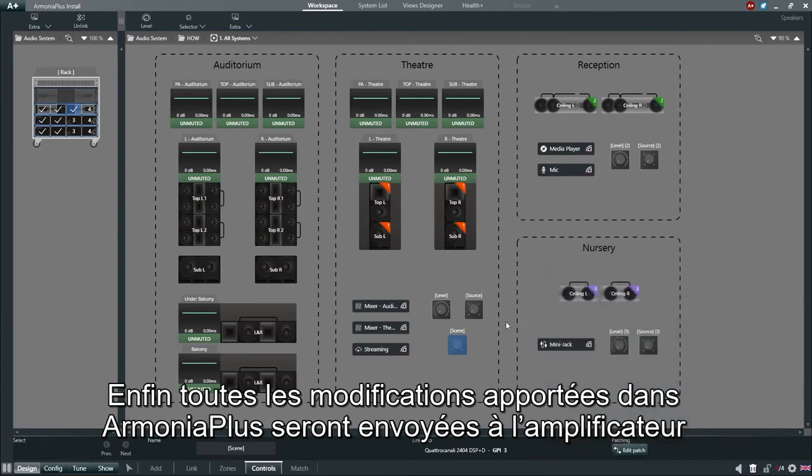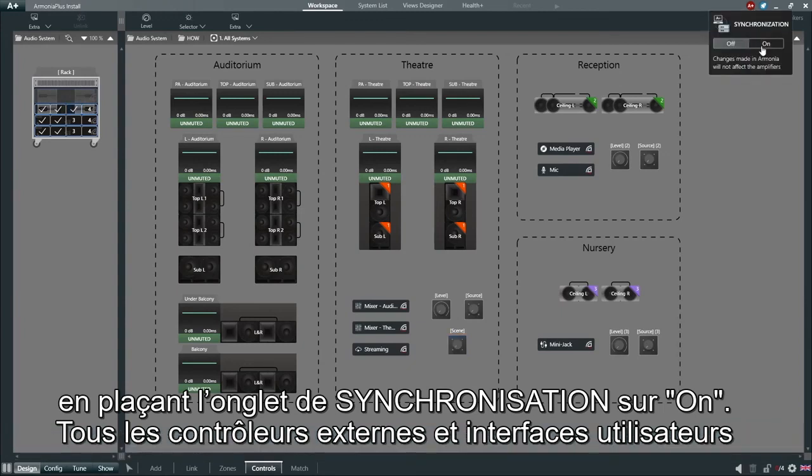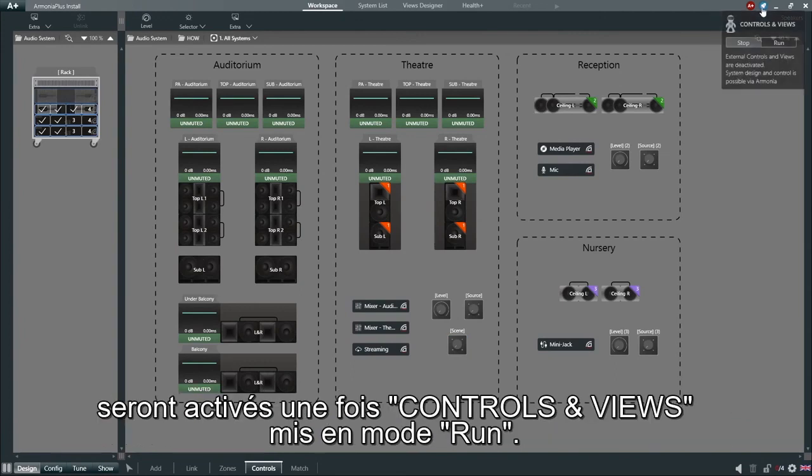Lastly, all changes made within ArmoniaPlus 2.0 will be pushed to the amplifier upon placing the Synchronization tab on On, while all external controllers and UIs will be activated once placing them into the Run mode.